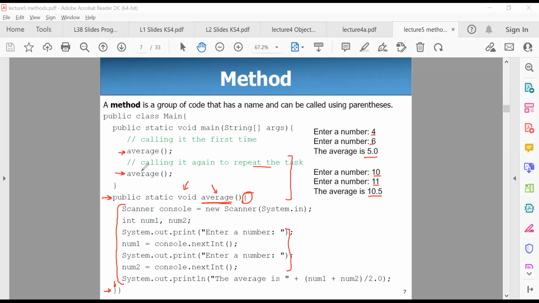So you can copy and paste the code that you wrote before. Yeah. Sure.